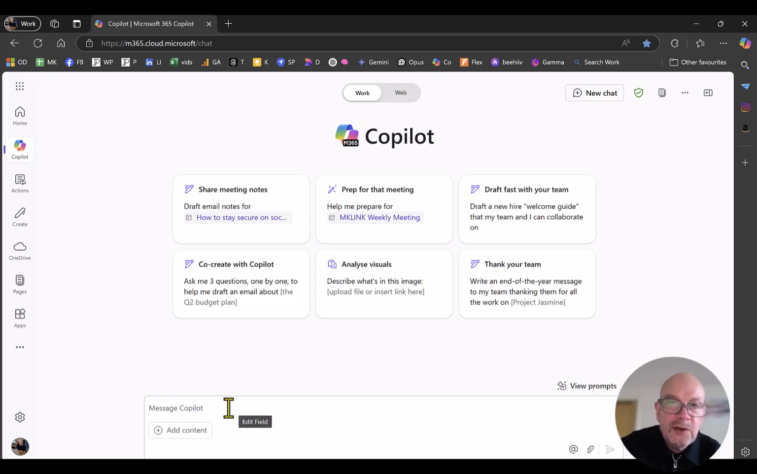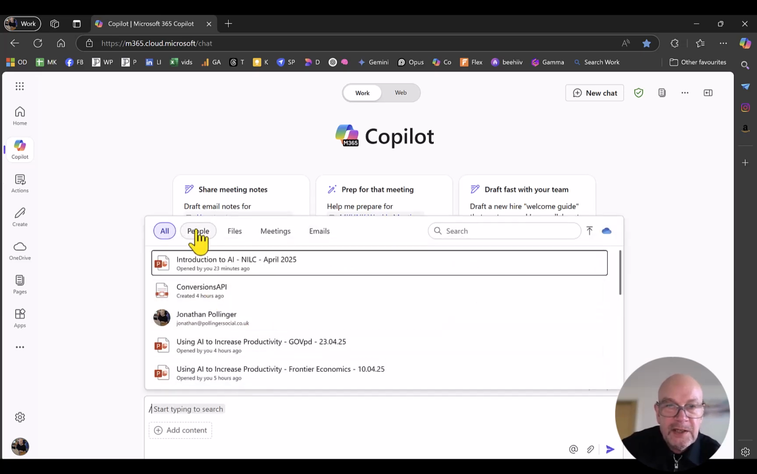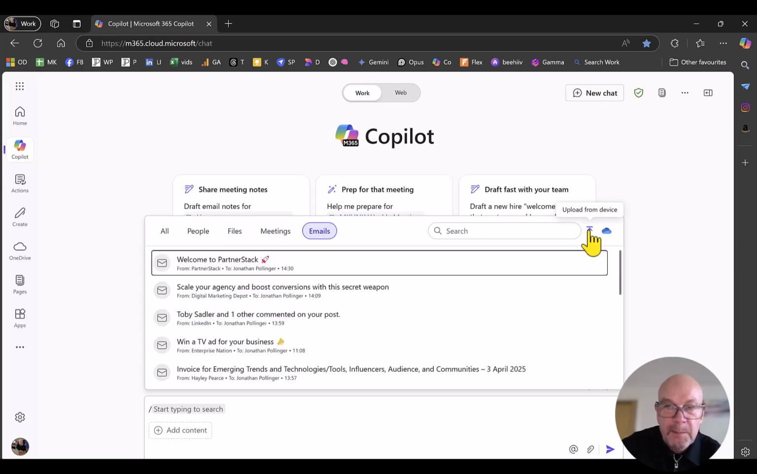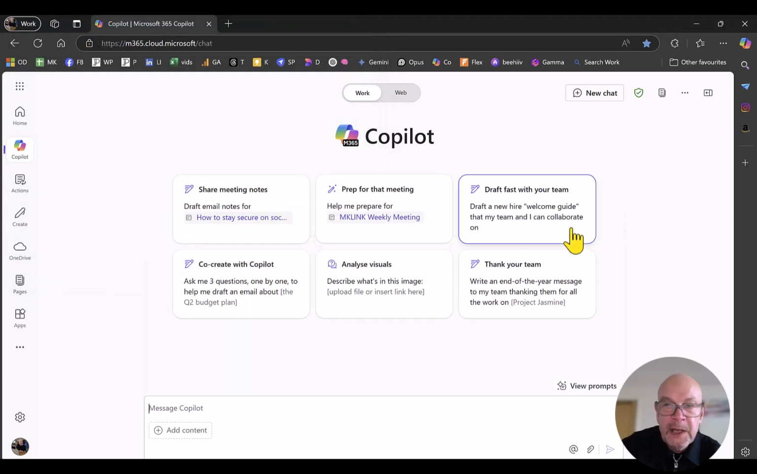Now, when you want to reference files or meetings or people in Copilot, there is a handy shortcut. You can just put in the forward slash and all your recent people, files, meetings, and emails will come up. You can also upload a file, as you can see there. So all super useful. You can also click that to achieve the same effect, or indeed click the paper clip icon. All of them do the same thing.